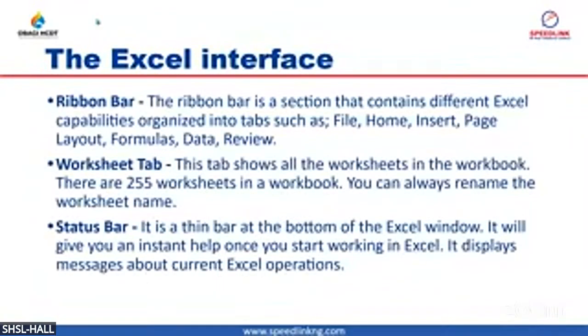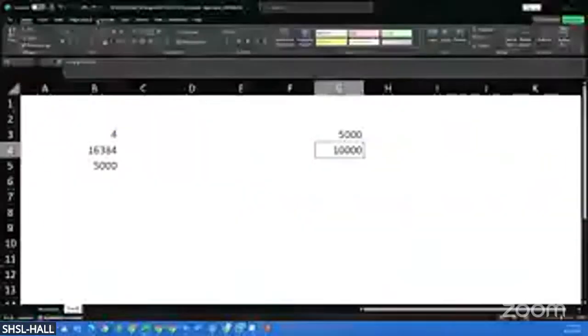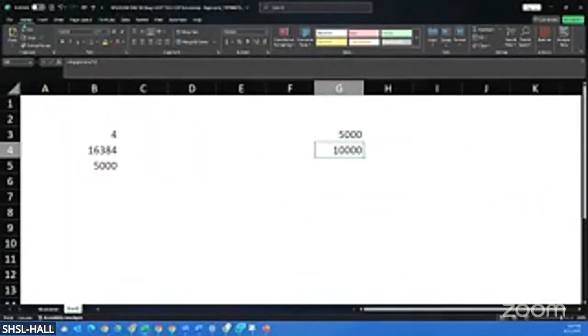The next is the ribbon bar. The ribbon bar is a section that contains different Excel capabilities. Everything you see here, from File, Home, Insert, Draw, till you get to Help, all of those are the ribbon bar. And the ribbon bar is broken down into different tabs.